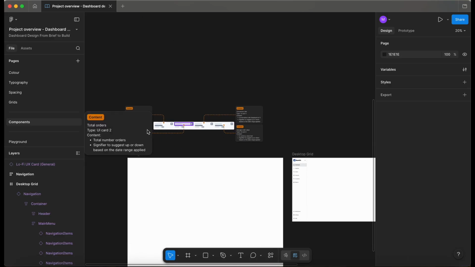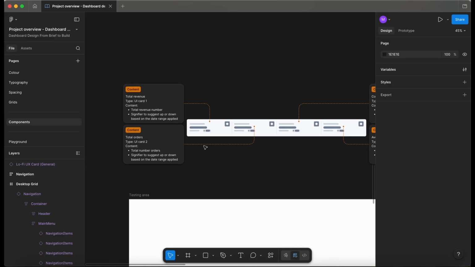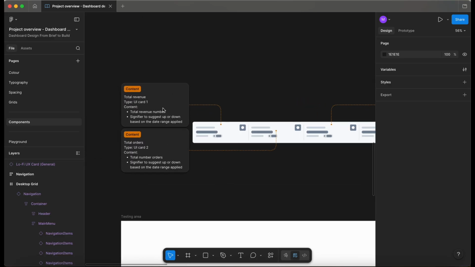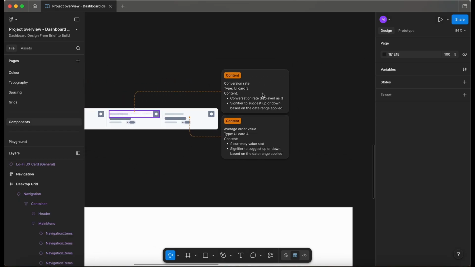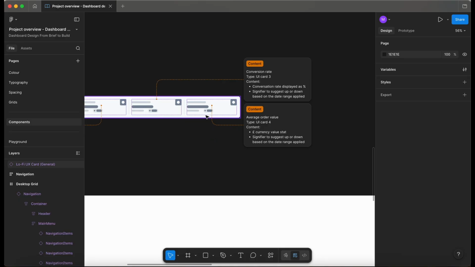Okay, so we've got everything set up here. Let's just zoom in and double check what annotations we have. The first one is going to be total revenue. We've got some ideas on the content, so it's going to be a total revenue number and then a signifier to suggest up or down based on the date range applied, so that's good. Card number 2, total number of orders, again with the signifier. Card number 3 is going to be conversion rate, displayed as a percentage. And card number 4 is average order value, and that'll be a currency stat that you'll see in this card.